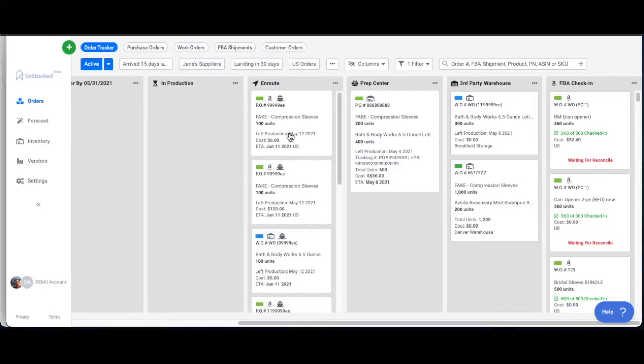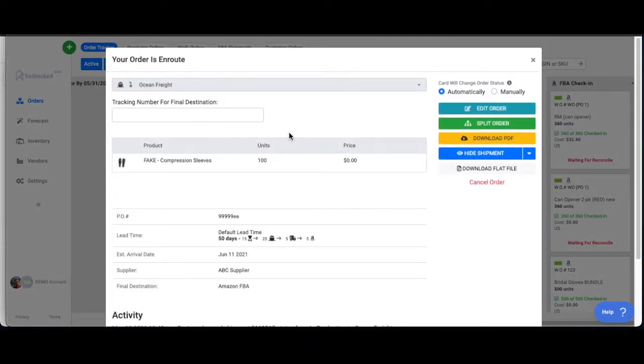Now, if we click into one of these purchase orders, for example, we can see that the default setting is card will change order status automatically. And what that means is it's always based on the lead time. So in this case, our lead time is 50 days. As you can see, from the day that we place this purchase order to the day that it arrives at Amazon.